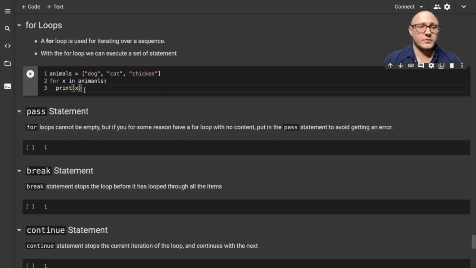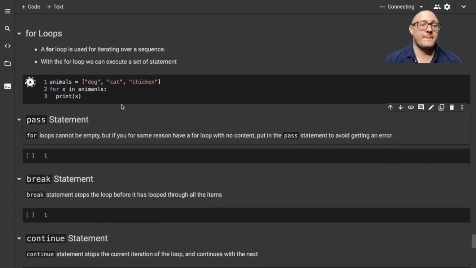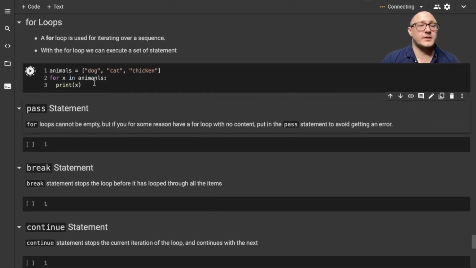So if we see here what's going on, we have a couple different parts here. First we have the iterable object, so here we have our list, and then we have the keyword for, and then we use x in, this is another keyword in here, animals, and so it can take any type of iterable and it will iterate through. So if we run this, we will get something. It should print something like dog, cat, chicken.